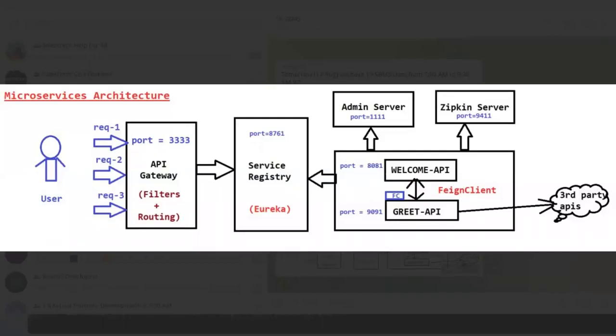Next, routing. Routing will decide which request should go to which backend API. Every request will come to the API gateway, and the API gateway will decide which request should go to which backend API. For that, routing logic will be available. Next one is service registry. Service registry is also a microservice which is used to register other microservices in our application.